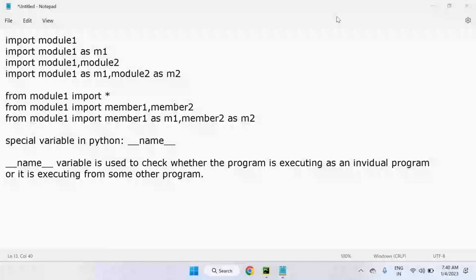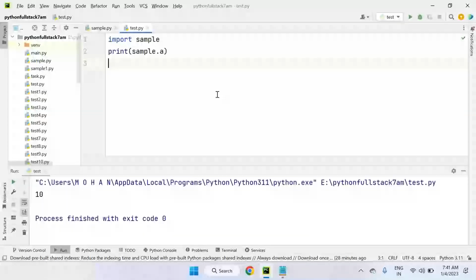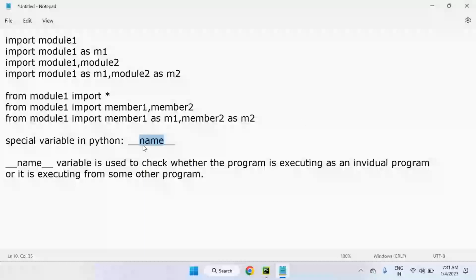We cannot use special characters while assigning to variables, no, we cannot use. That is the naming rules, already we explained. Naming rule means identifier: special symbols we cannot use. Now you can see this is the special variable __name__. It's a variable. This variable's purpose I am explaining. It is used to check whether the program is executing as an individual program or it is executing from some other program. It will check.